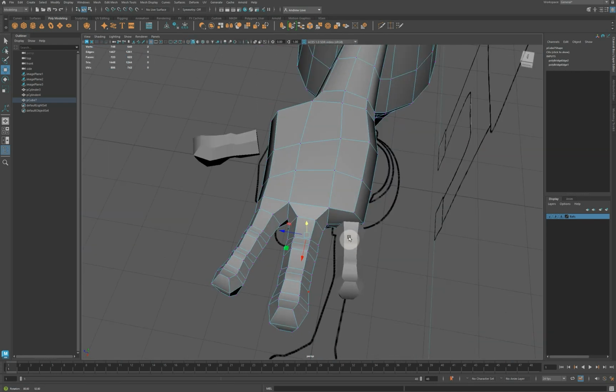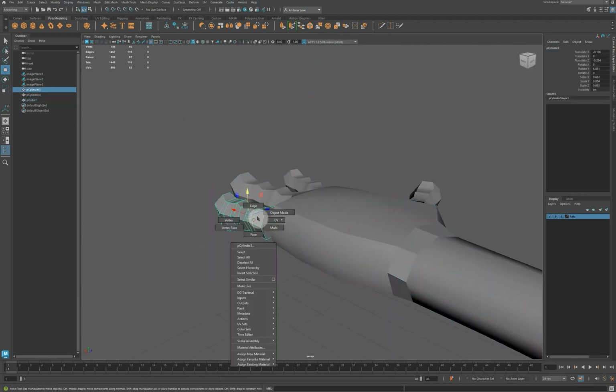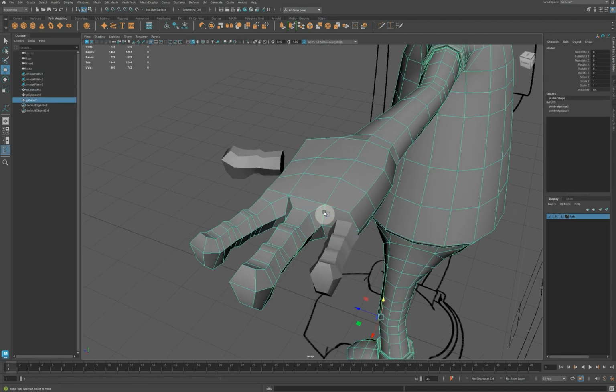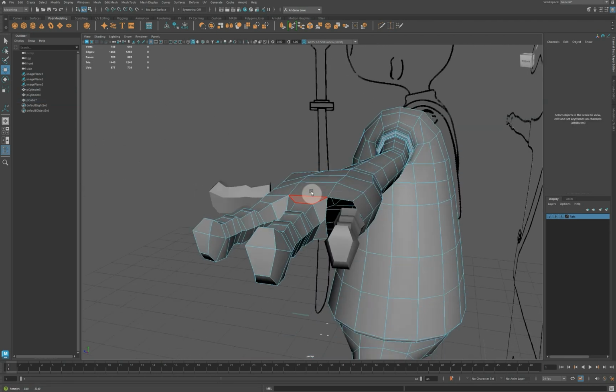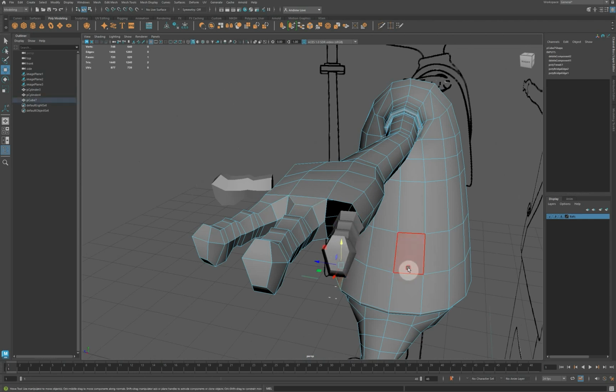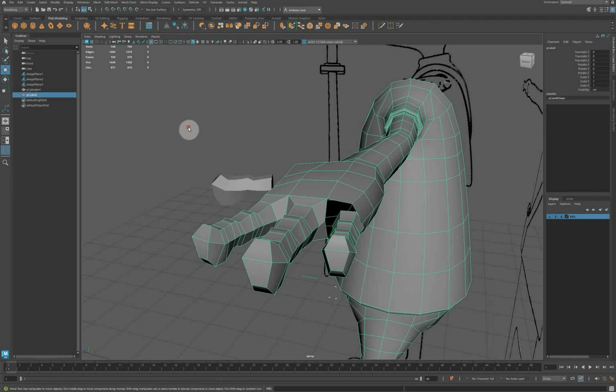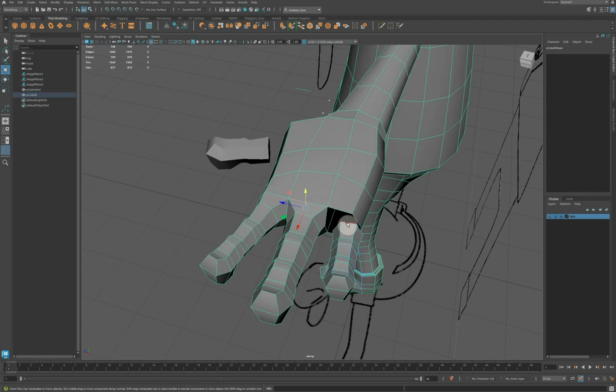Let's do that. Face. Delete. Face. Delete, delete. And then object mode. Shift that one and combine. Delete by type history. Go edge. That one. Shift that one. Bridge. Double click. Control click, and bridge.